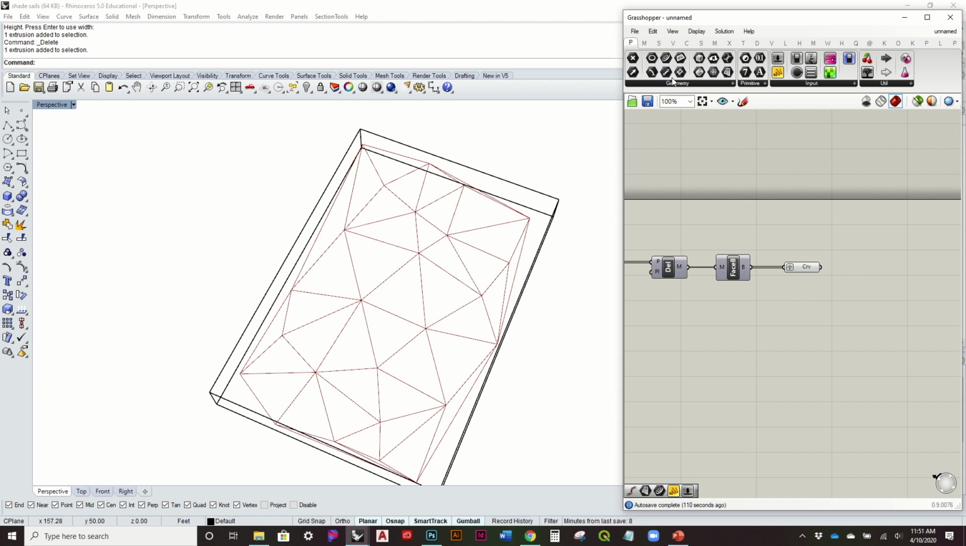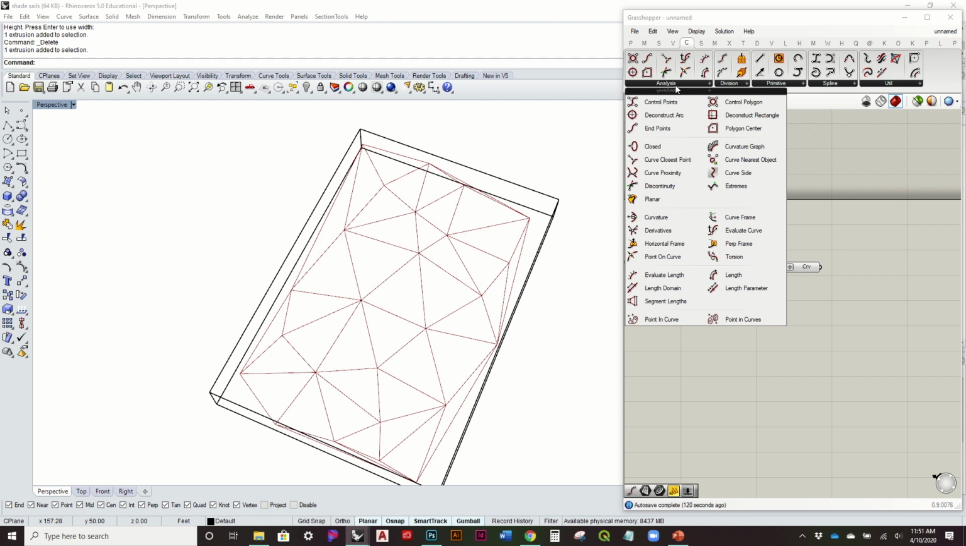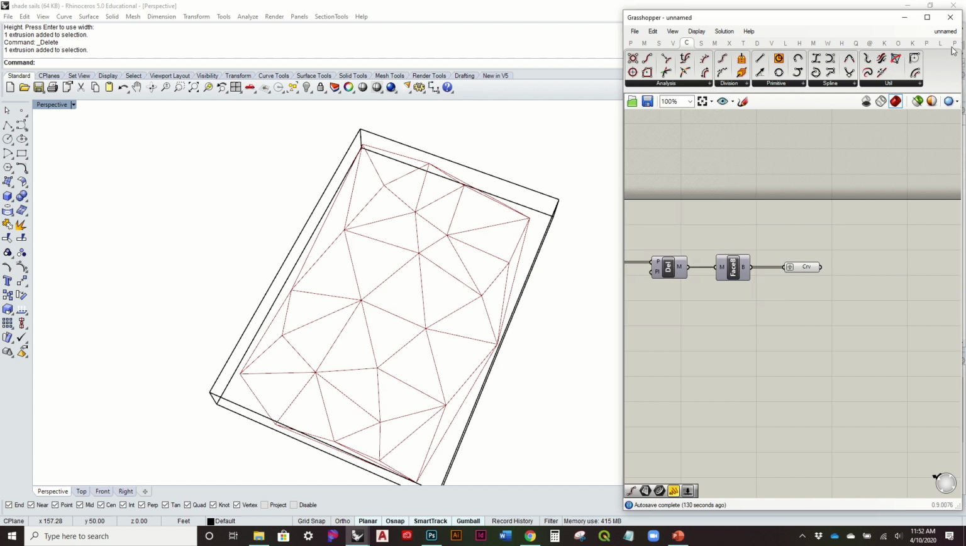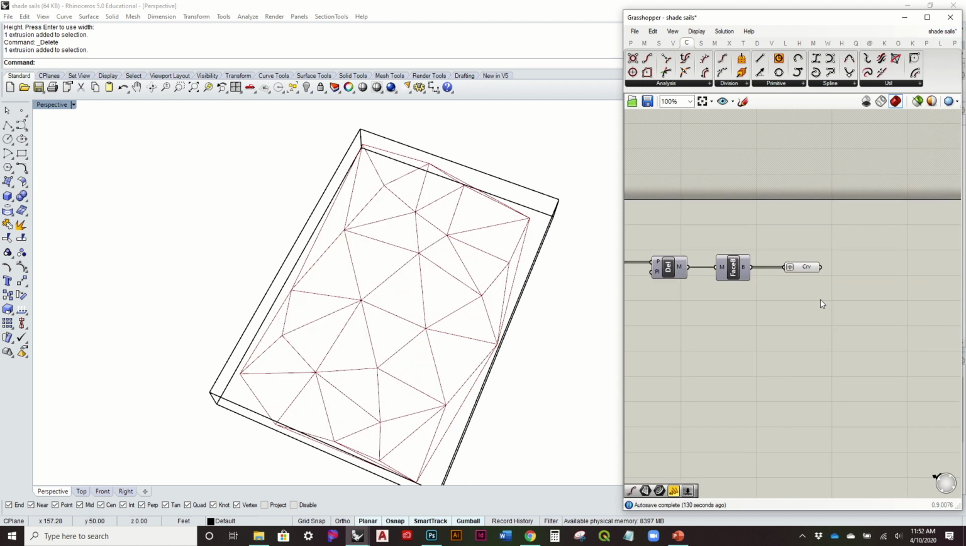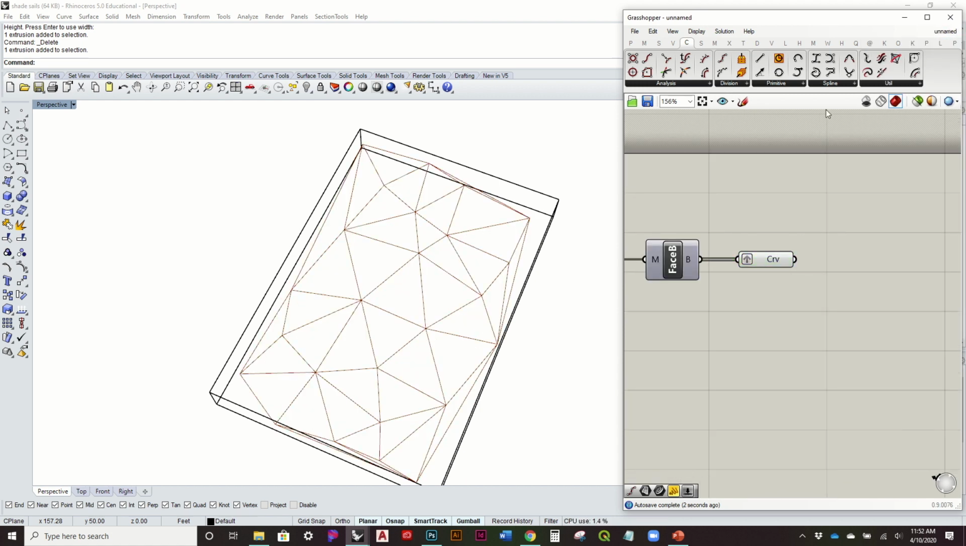So I'm going to go to the curve tab, analysis, and I'm going to, which one was it again? Oh, we just simply exploded. So sorry, a little bit of a brain fart there. So I'm going to go to, yeah, curve, utility, explode. So we have all our segments.